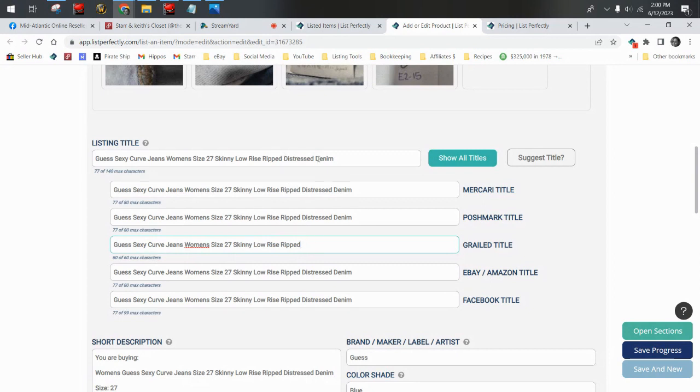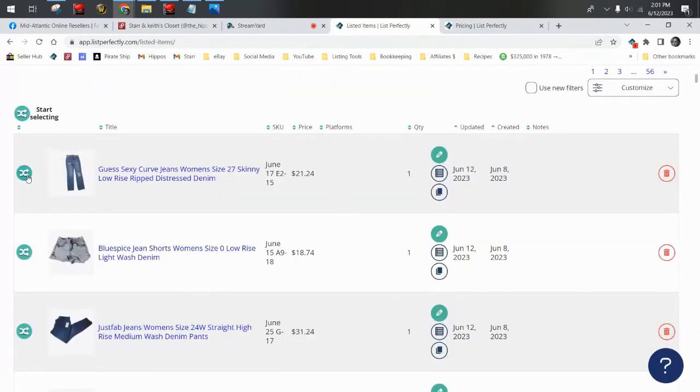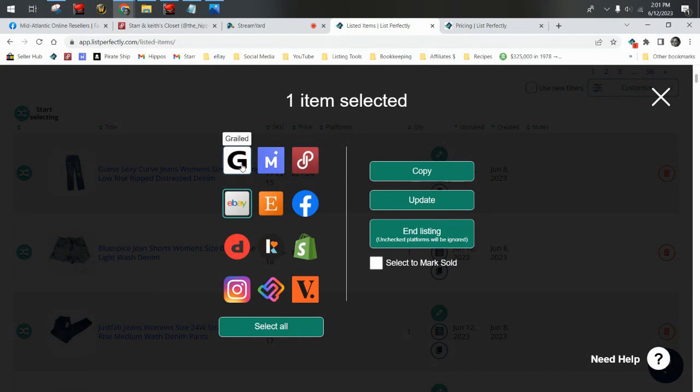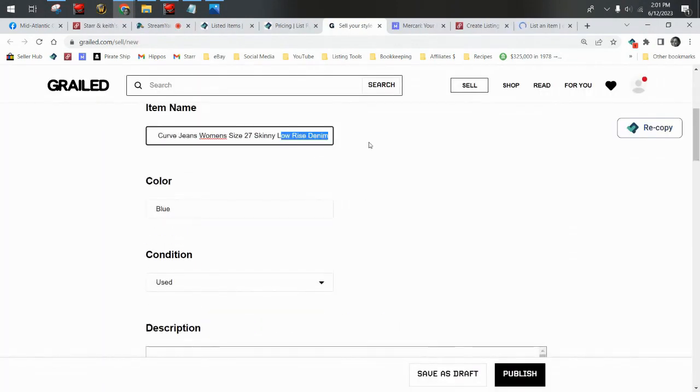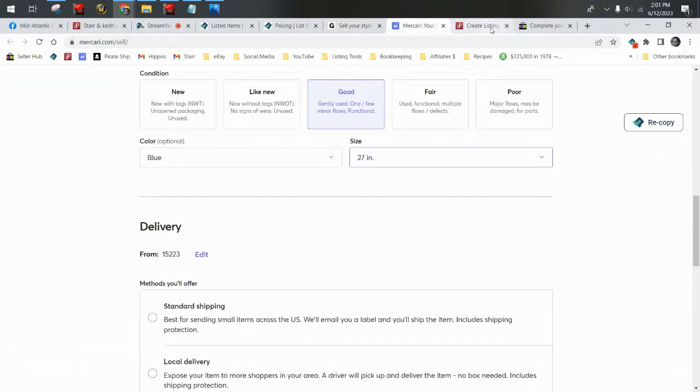But if you wanted the word denim in your title, you could add denim here rather than the word ripped. However you want your Grailed title to look. And then you push update. And when you push this item out or cross-post it to different platforms, you will see that Grailed's title is going to be slightly different than the rest.